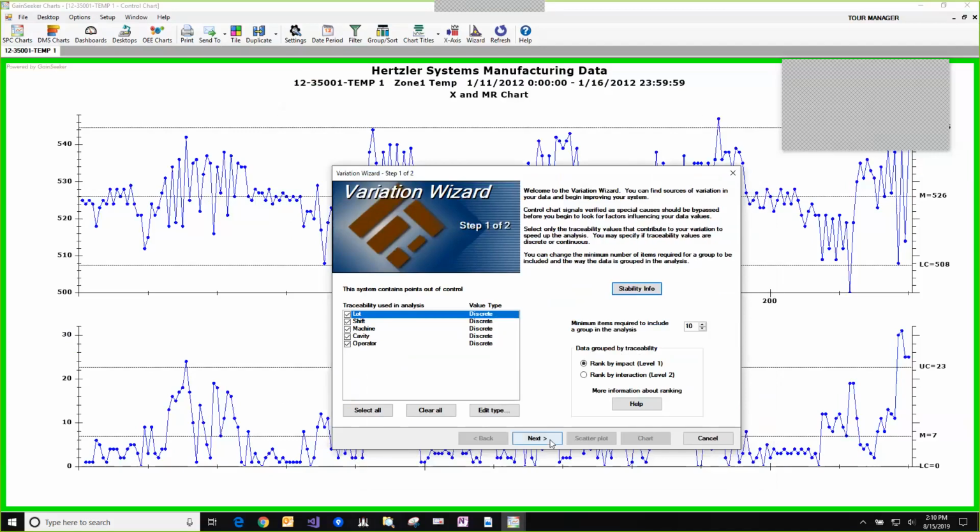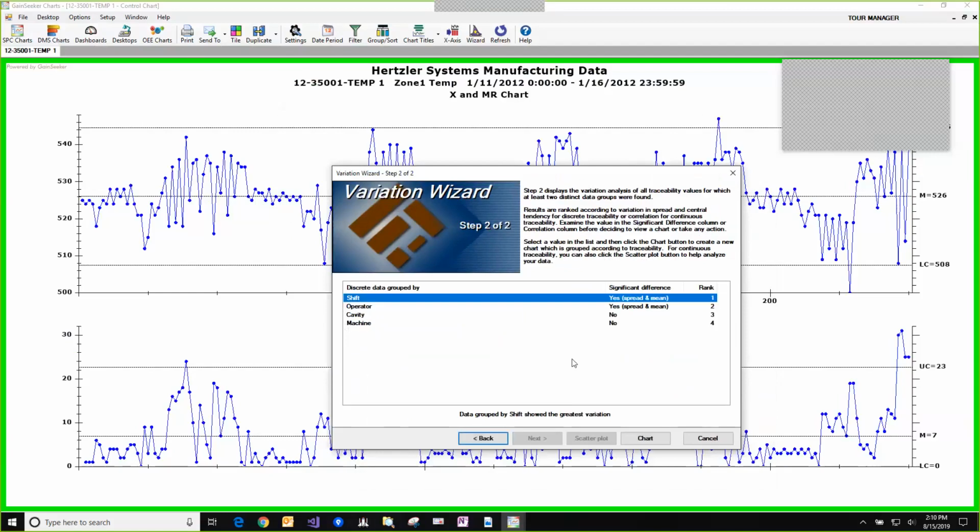So what happens when I click the next button is the computer will go through and, in essence, do all those manual group data steps that I was going to do myself, does them all for me, and comes up with the traceabilities and ranks them. Now, you see the lot number disappeared, and my lot numbers are changing frequently, so there weren't enough to have 10 in a group, so that's why that one disappeared.